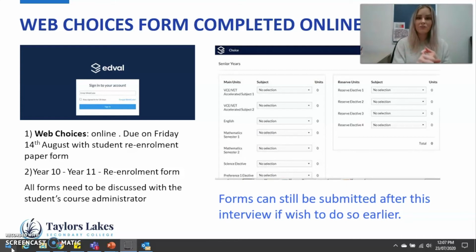If you're applying for a VET subject, that needs to be submitted online, and then hard copies of your re-enrollment form need to come in as well with your subject selection on that. And if you're applying for VCAL, that form needs to come in as well. So that can be dropped off at the general office, or they can just be filled out electronically and emailed through to your course advisor, because we recognise that this is quite an unprecedented and scary time, and we do want to help you limit movement as much as possible. So feel free to email those forms to your course advisor.